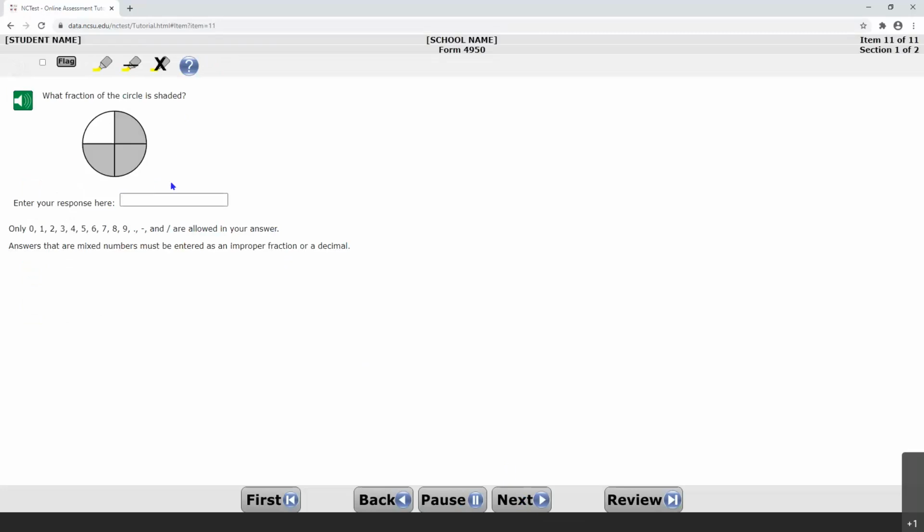Question 11 is a numerical entry question. I will read the question and type my answer in the box. The keyboard is used to type the answer to the question. You will see I have typed 3/4.